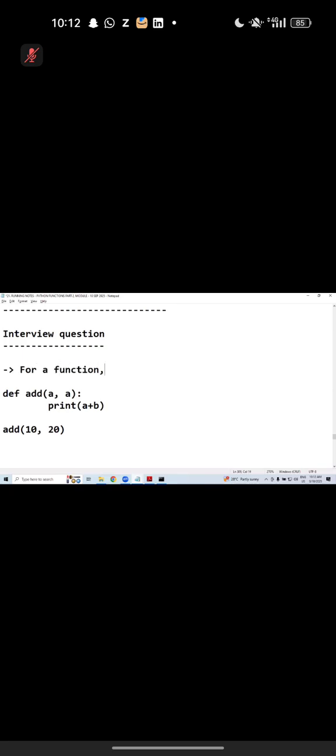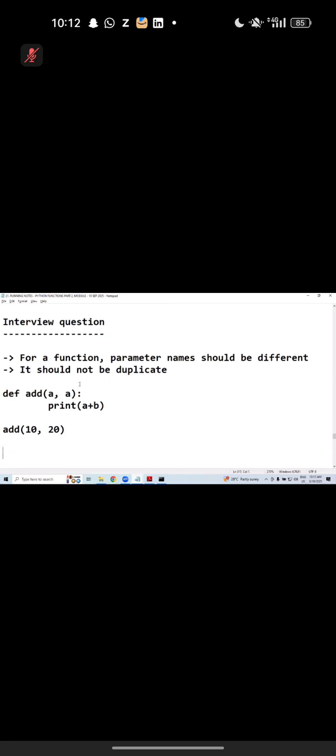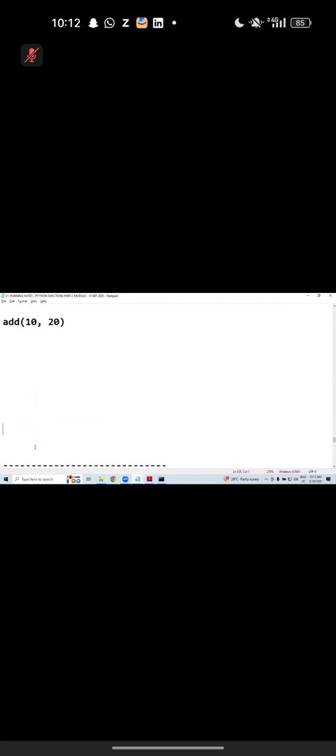For a function, parameter names should be different. It should not be unique. One minute. It should not be duplicate. Yeah, correct. It should not be duplicate. Thank you. Then let's move on. That's what you need to understand.